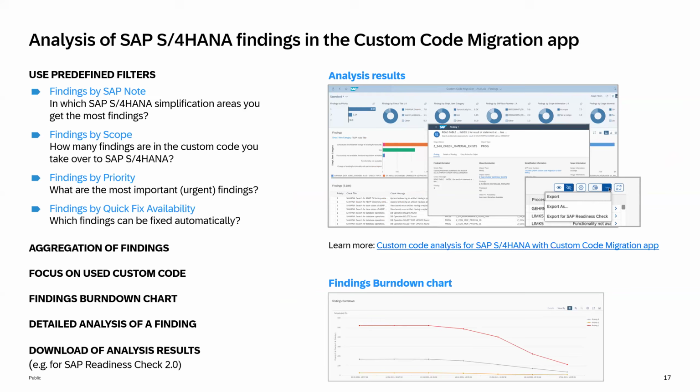You can focus, for example, on the findings in your used custom code. You can display a detailed analysis of each finding. And of course, it's also possible to download the analysis results in a format which is suitable for upload to SAP Readiness Check, in order to get a representative picture of the custom code there as well.